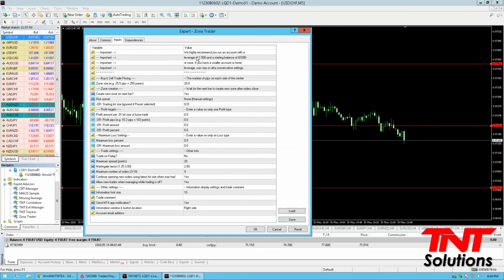So the leverage is big with this because it deals with your margin levels. You want to make sure you have plenty of margin available in your account to run the software appropriately, accurately, and successfully. So that's why we recommend 1 to 500 leverage and at least $1,000. So everything I'm going to talk about in here is going to be based on 1 to 500 leverage and $1,000 minimum in your account. Okay.